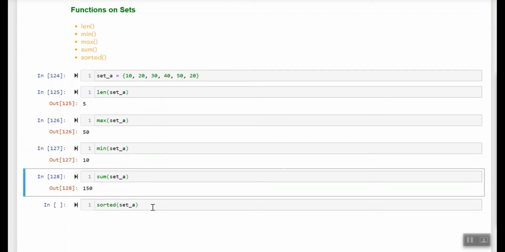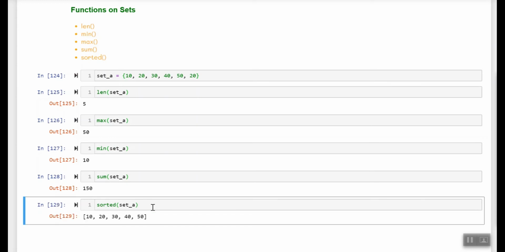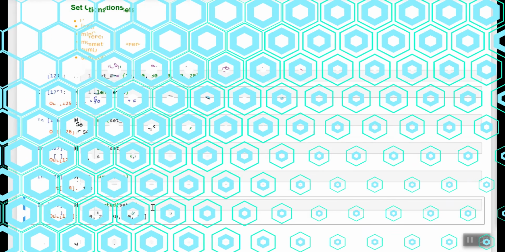And sorted is a function which takes any sequence and returns the elements of that sequence in sorted order in the form of a list. So here again, set elements are being taken by the sorted function as an argument. It will sort the set and return a list. It will not return a set, it will return a list, because sets never store the element in a particular order.